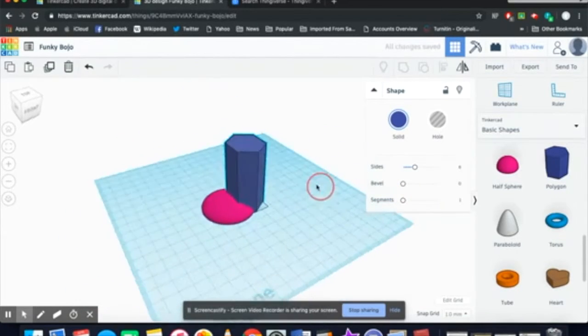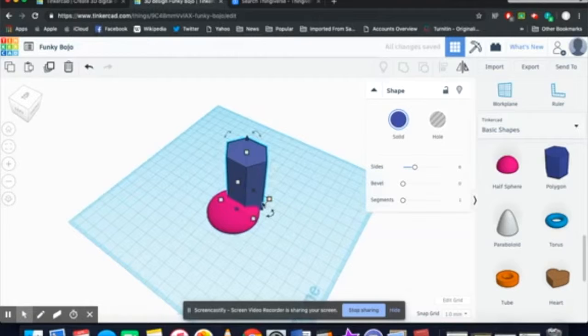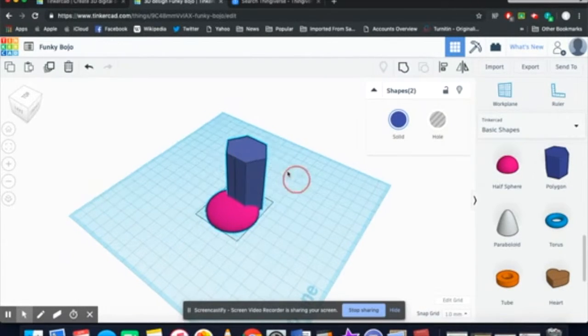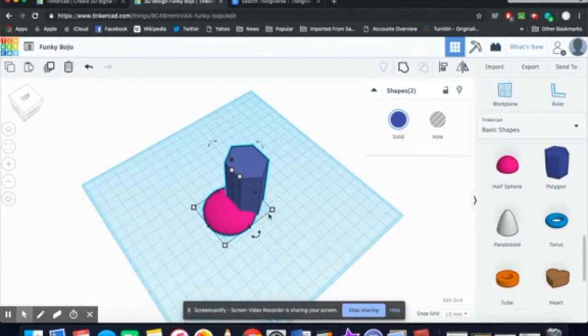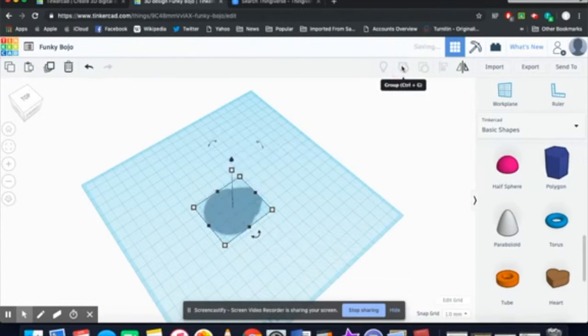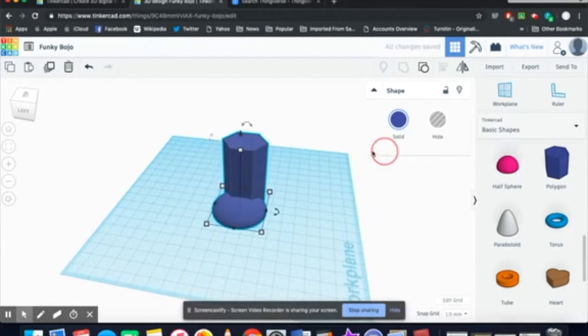So let's see if we can make kind of like a person. So let's group these two together. Shift, click, make sure that both of them are selected. You'll be able to see your range here at the bottom. We'll regroup. Now we have one whole shape.